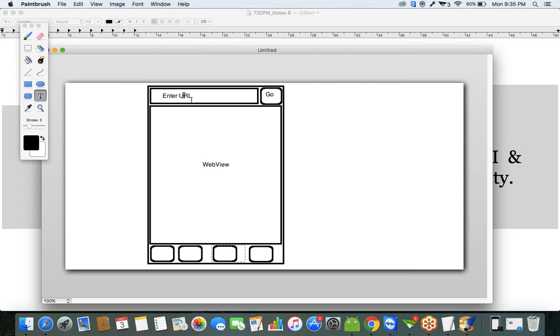So one is, the user can enter any URL in the text box. Whenever the user clicks the go button, display that particular web page on a WebView component. That is the first thing.